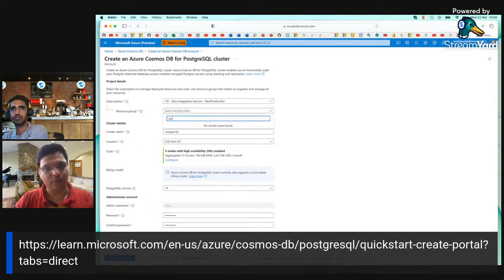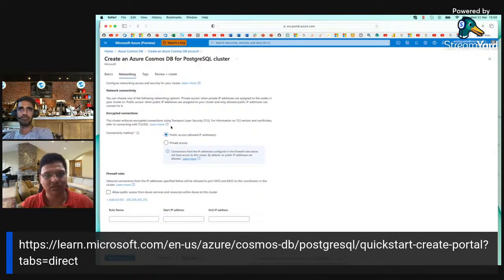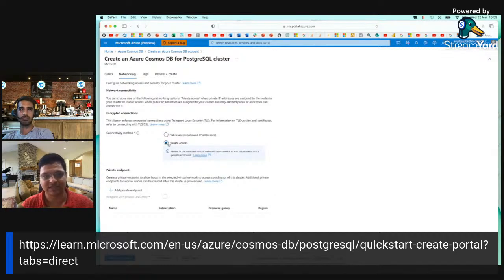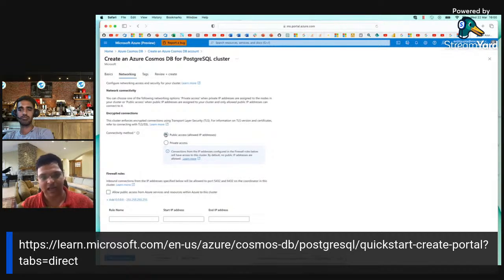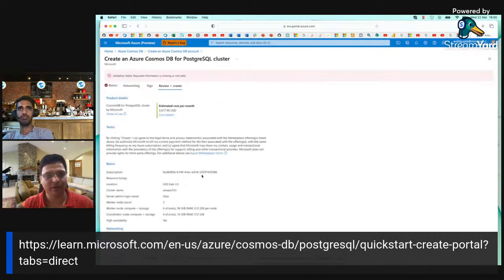So effectively, what we have to do is fill this form with all those details, and then move to the networking piece. If you want to have private access enabled, you just choose private access and then add your private endpoint. Once I choose the public access, I'll just add this. This is not recommended, but I'm just doing this for demo purposes, to show that I'm opening up access to everything on the internet. And then I'll just go next, define any tags you want, do the review and create.